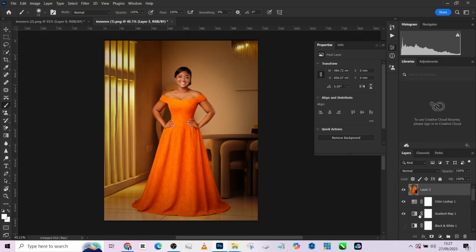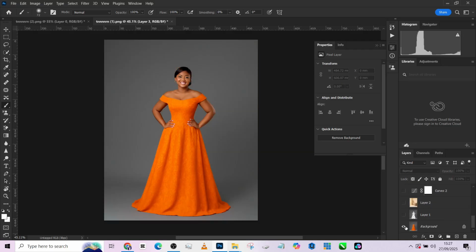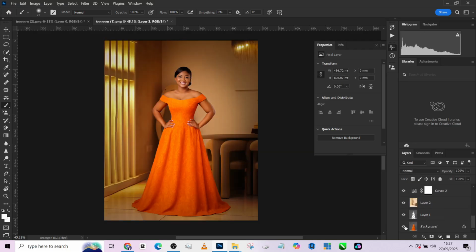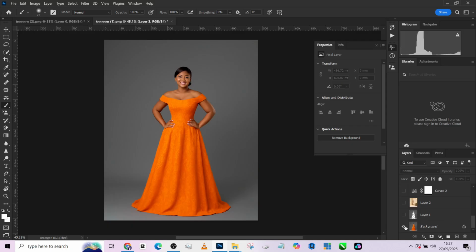Beautiful. So let me show you. This is the overall before and the after. This is the before. This is the after.